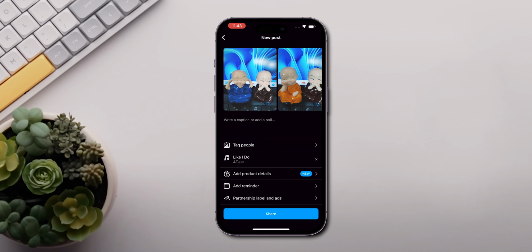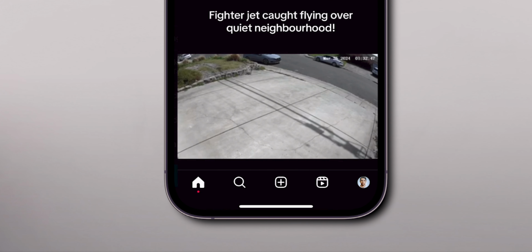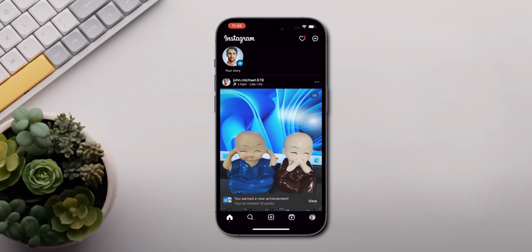Now, finalize your post, add your captions and hashtags, and tap Share to show it off to the world. And that's it.